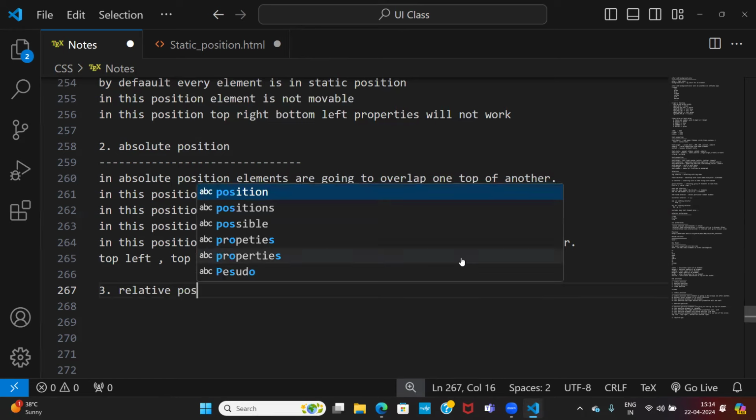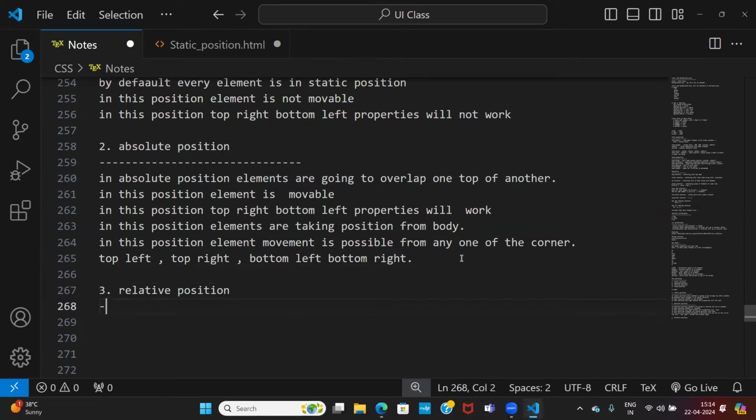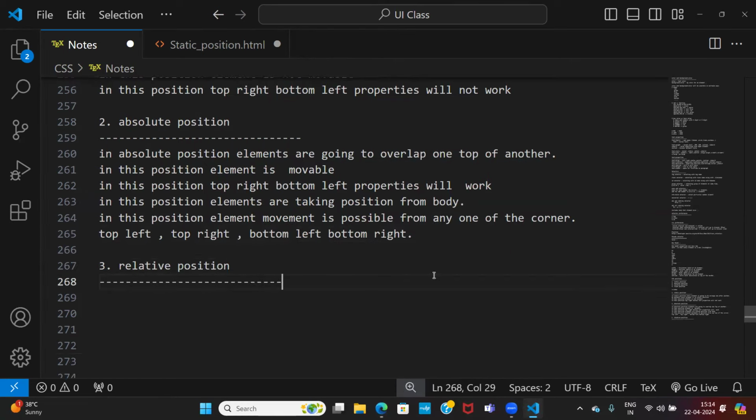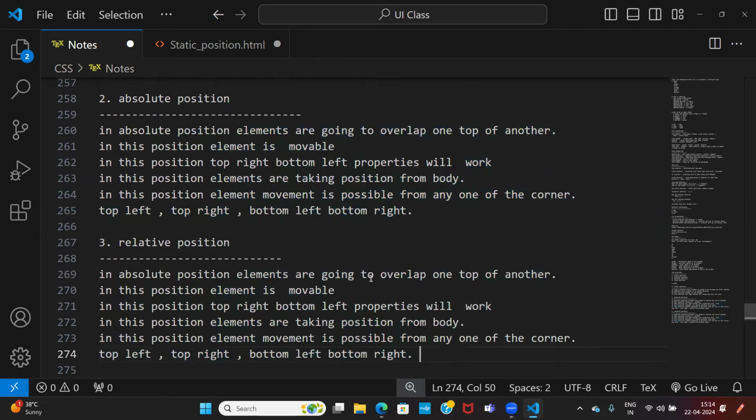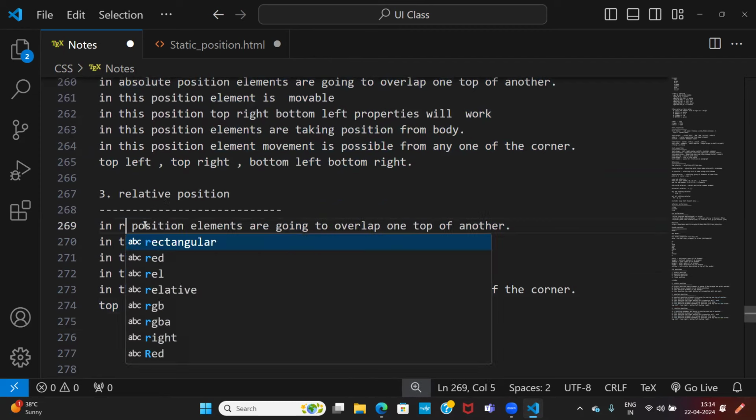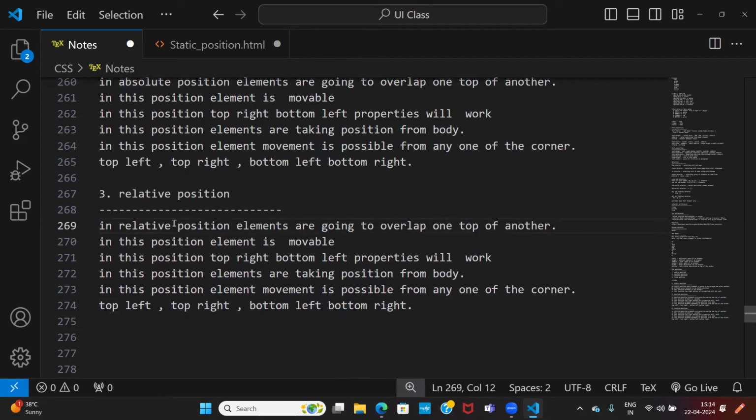Relative position. Coming to relative position, the same points apply. In relative position, elements can overlap on top of another. In this position, the element is movable, and the top, left, right and bottom properties will work.